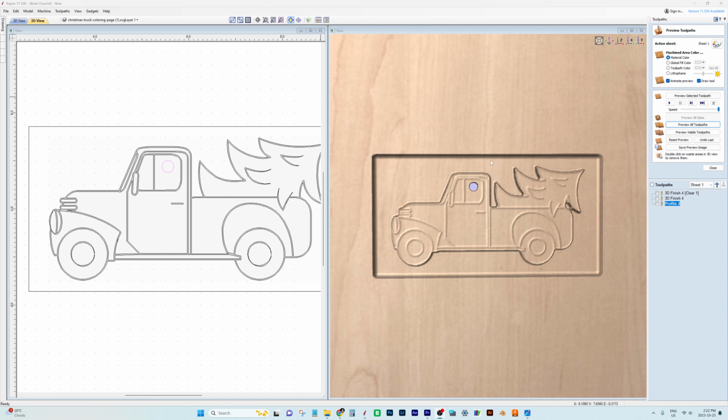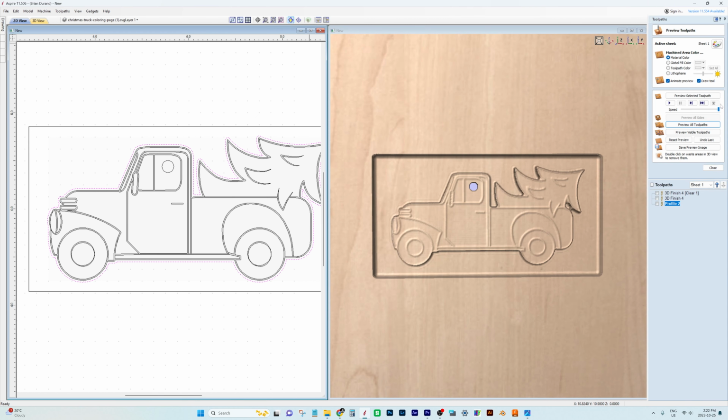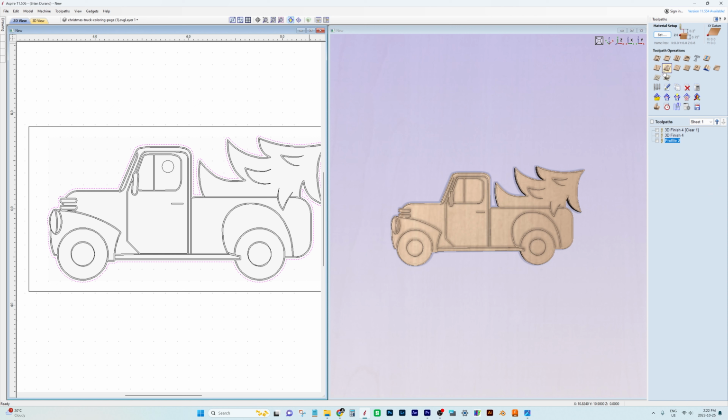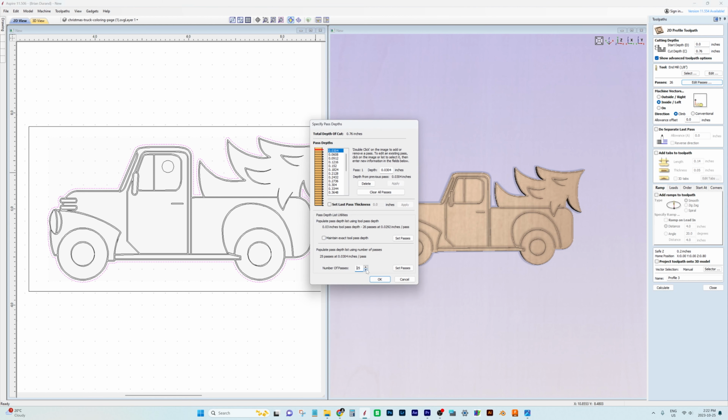Okay, so now we need to cut out the actual model itself. So we'll go back to our 2D and we will bring back the layer for the profile cut. Select that, go back to our tooling, and we will pick a profile tool path, and we're going to need to use the 1/8 end mill so we can get in here. It's too many passes, so you can bring that down a little bit. It's up to you and your machine how quickly you think you can go through the wood.